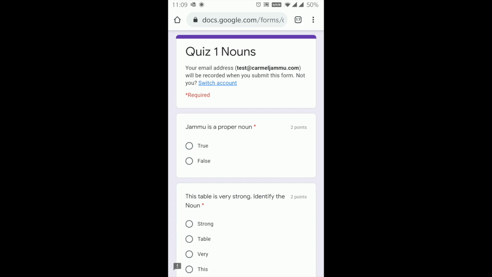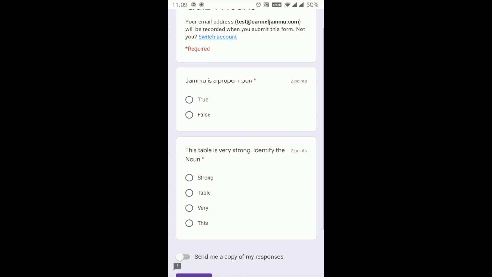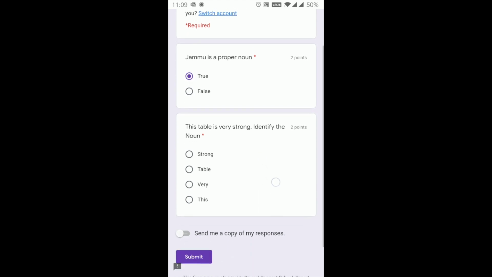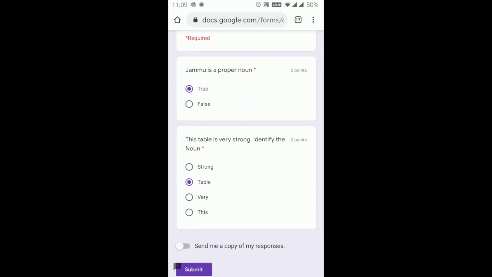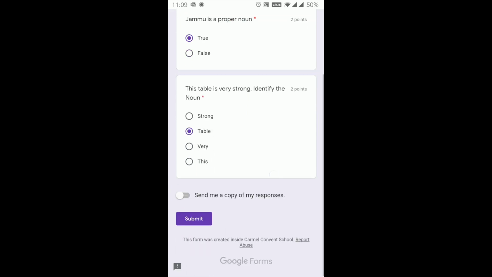That is my email. This is just a sample, so there are just two questions. Jammu is a proper noun. I say it is true. And then the table is very strong. Identify the noun. So the table. So this is out of 4 marks, 2 points each.